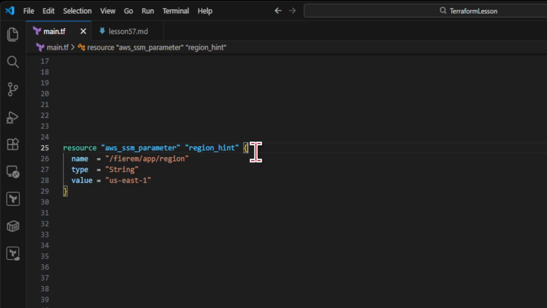A resource without count or for_each produces exactly one state object. Its address has no index suffix because only one instance exists. Terraform expects one and only one state entry under that address.